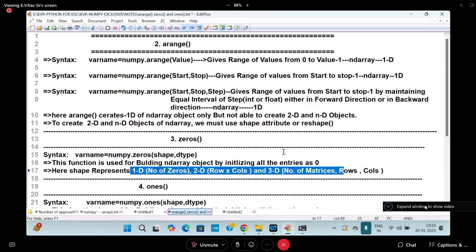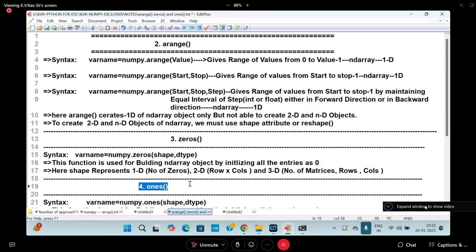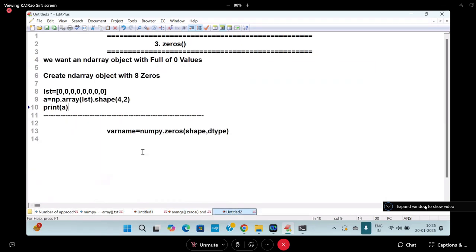Coming to the ones matrix. Like zeros, how you learned it, ones will also be available. Let us start talking about ones. What is the ones syntax going to be? Same to same. Here also I want to build a matrix by initializing it completely with 1. So how do you do that?